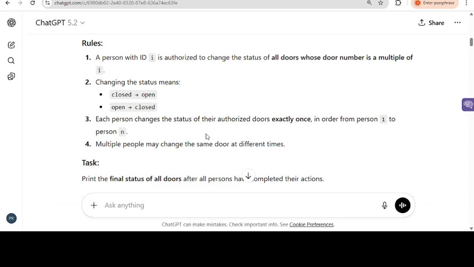Person ID equal to 2 can change only the status of the second and fourth door. Why? Because 2 and 4 are the multiples of 2. If person ID equal to 3, he can change only the third door, because 3 is the multiple of 3. 1, 2, 4 are not multiples of 3. Person ID equal to 4 can change only the fourth door. 1, 2, 3 are not multiples of 4. That is the meaning of the rules.